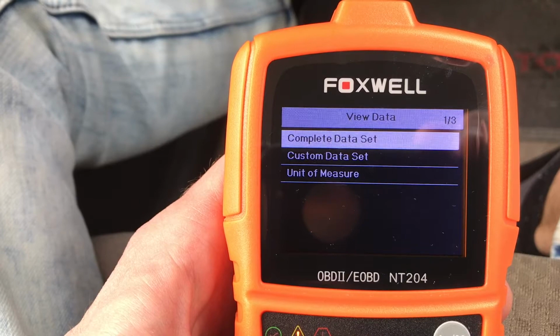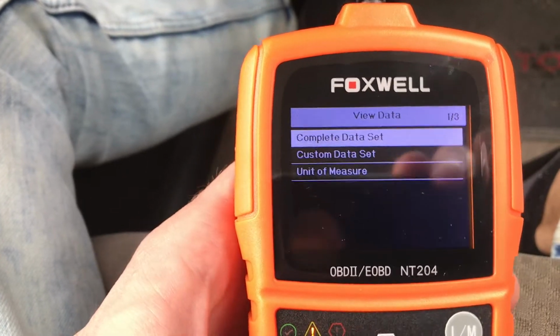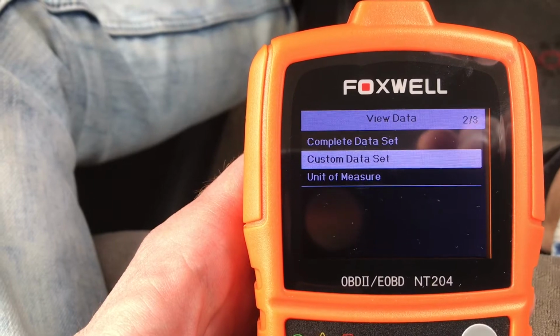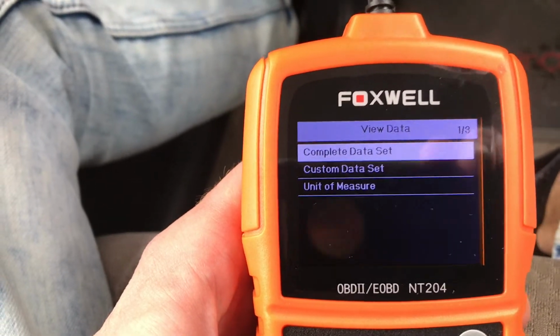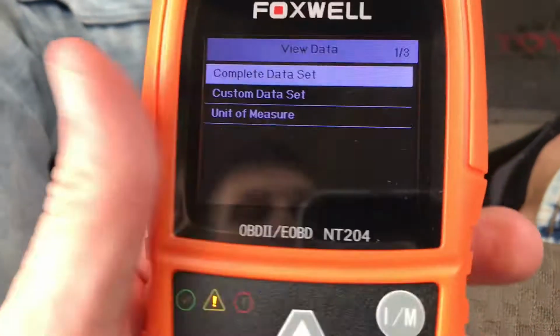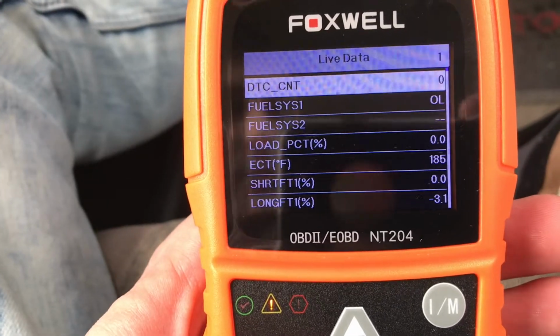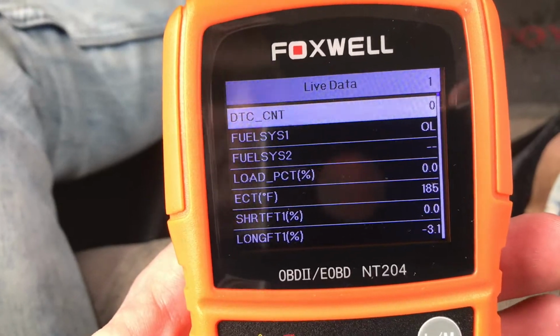So if you're driving around and you want a quick update rate, I believe if you go to custom data set and pull a select few, it'll update a little quicker. But right now we're going to go to complete data set and pull everything. This is everything that the car's computer has to offer. It's basically going to show us.